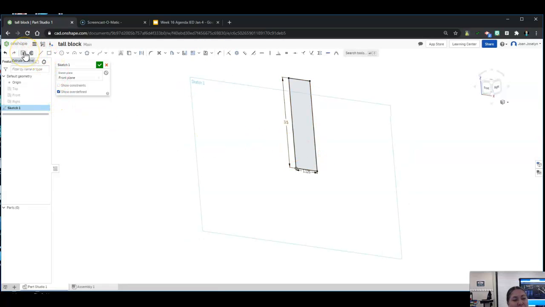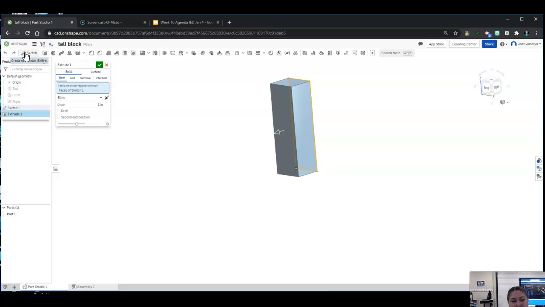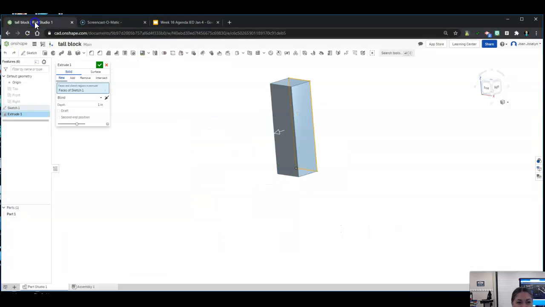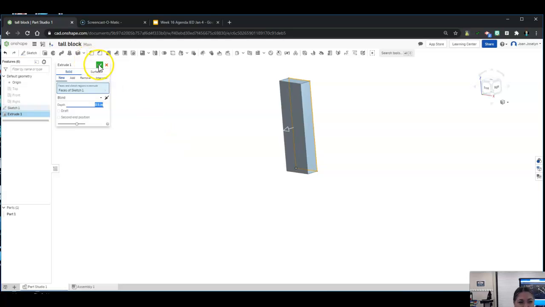Top left, extrude, and I think it said 0.5, but I'm just going to double check. Yeah, the depth is 0.5. So we have to be able to read these to interpret them. Right now it doesn't matter if it goes forward or back. So 0.5, enter, and then click the green check mark.